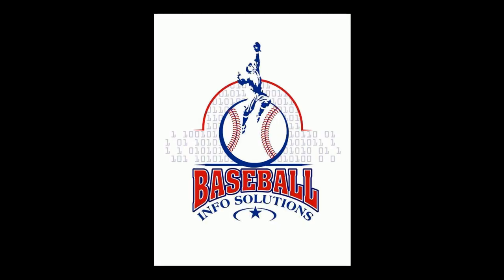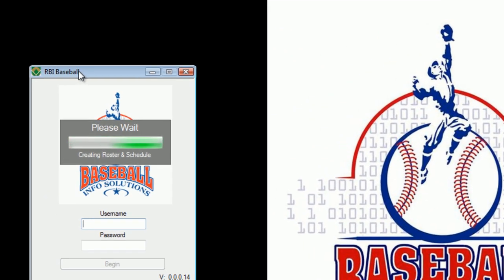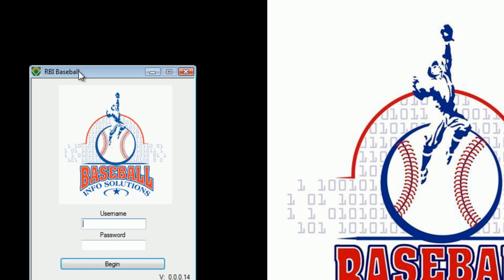To begin scoring a game, the first thing you want to do is open the RBI scoring software. When you do this, the first thing that the software will do is create the rosters and the schedules. As you can see, this is not a long process and finished in a matter of seconds.